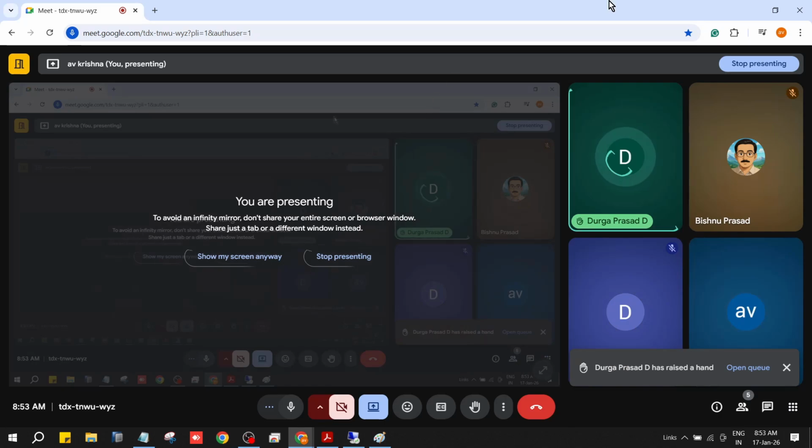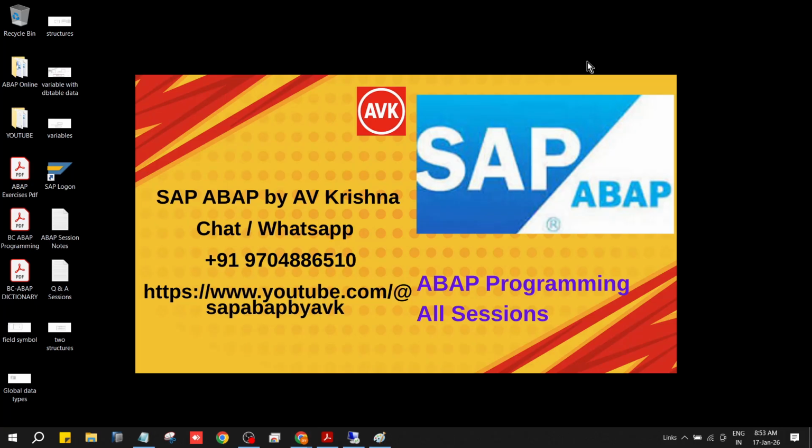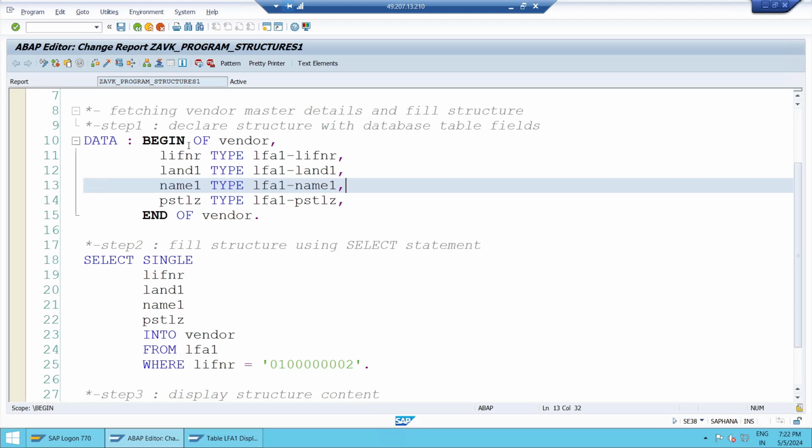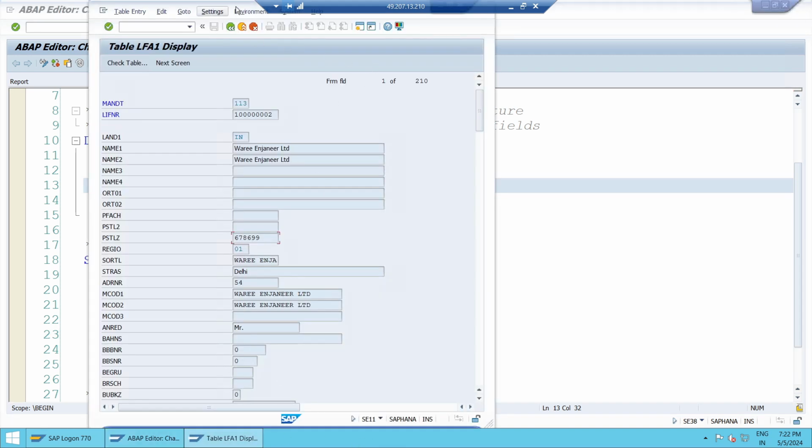Any question? Sir, one question, sir. You are mentioning that in the structure level, the begin of, and after that the syntax. So LIFNR, is it the same for the table field also, sir? It should be the opposite way. That's what we have to come with first. That's why we have to declare these things.